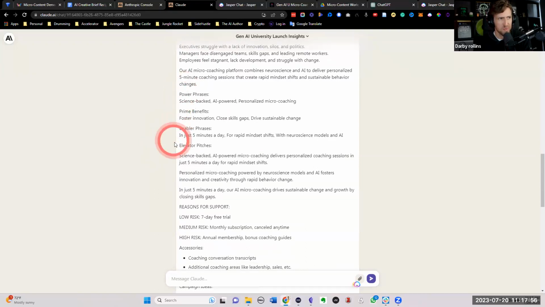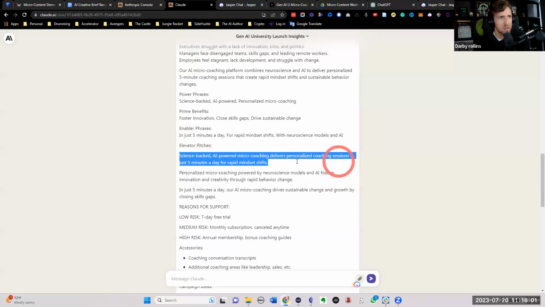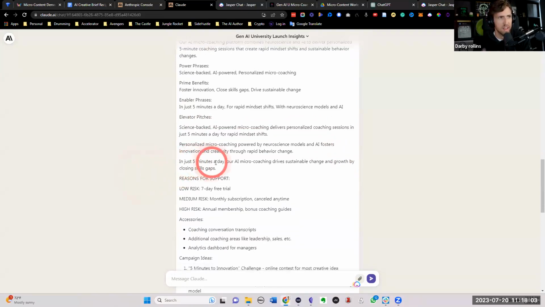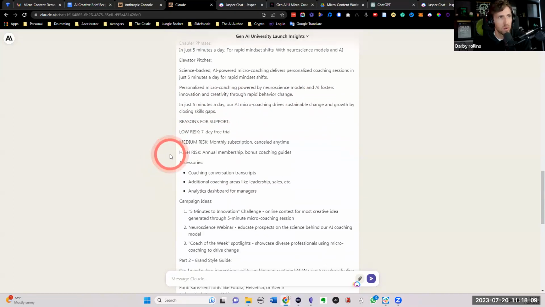And so we get down here, and we get some elevator pitches that we can reference back to. In just 5 minutes a day, our AI micro coaching drives sustainable growth and change by closing skill gaps, reasons to support. And this might not all be true. We might not offer a 7-day trial. So I'm like, we actually don't offer a 7-day trial. So I would remove that from the information that I'm going to provide my knowledge base because it's not true, and I don't want that infecting the content that I am creating here.